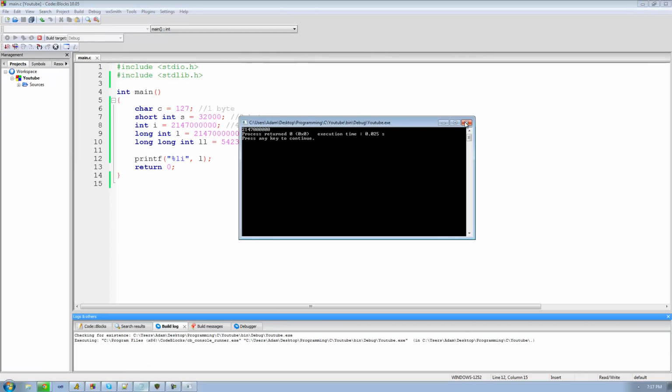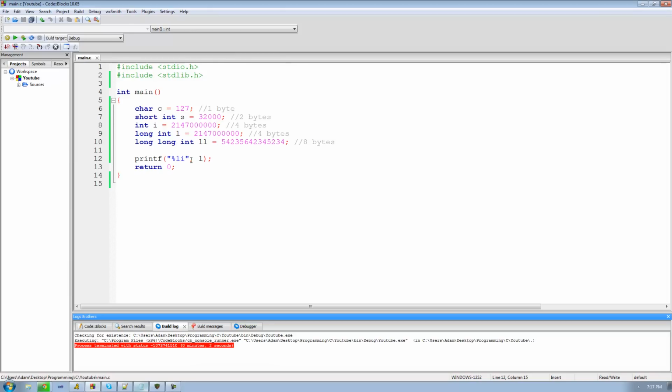However, I strongly suggest whenever you're printing out a long onto the screen, you do %li, because if you were to give this program to someone else and on their computer the size of an int and the size of a long were different, then this wouldn't work properly. So whenever you're printing out a long, just remember to do %li for long int.